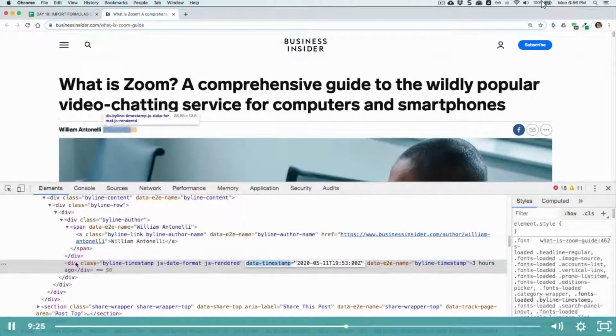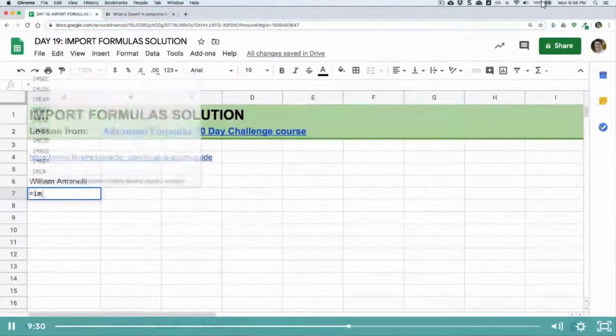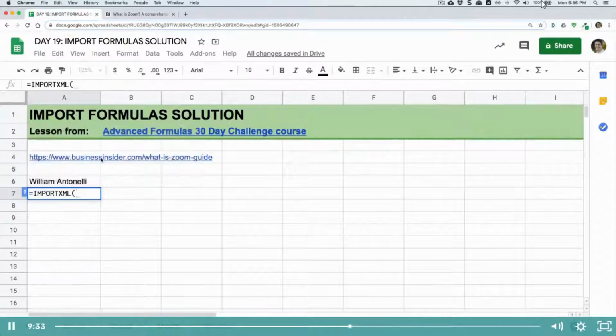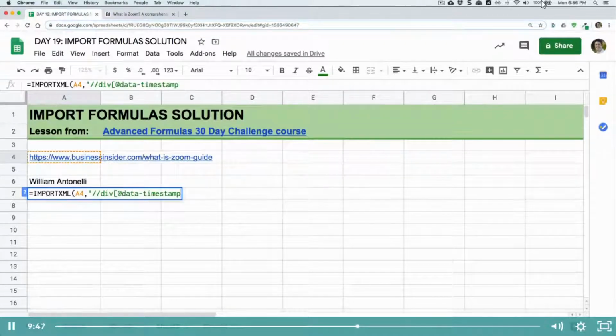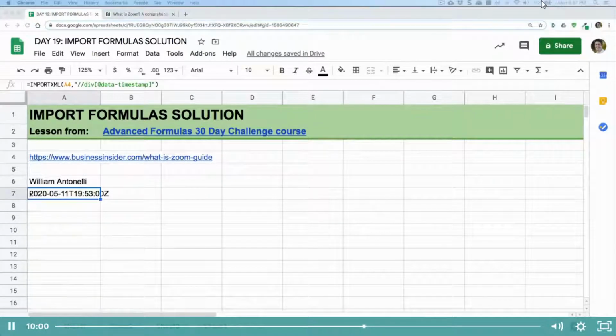So if I use this data timestamp, that's inside the div. So what we'll do is we'll come back here and we'll say import XML, this article, open quotations, div, oops, // div, open the square brackets, and then that's the item within the div that I want to bring back, the actual value of that. So I'm not setting the value equal to anything, I just want to return that value. Hit enter, and there we go, it brings back that piece of data for me.